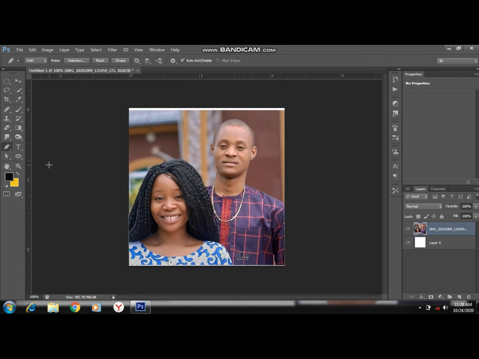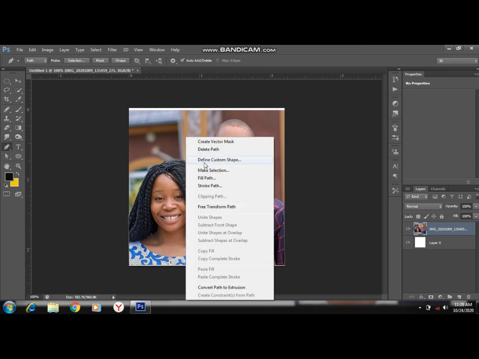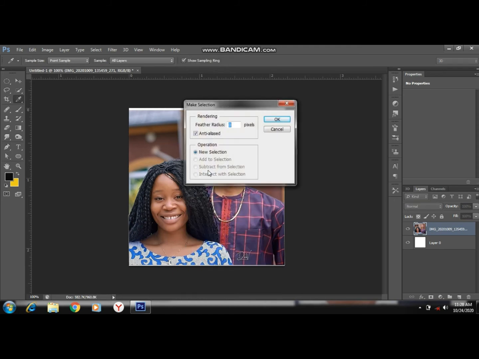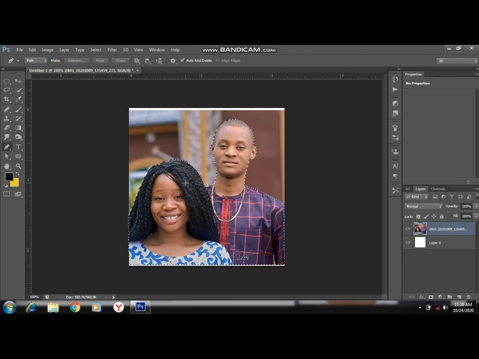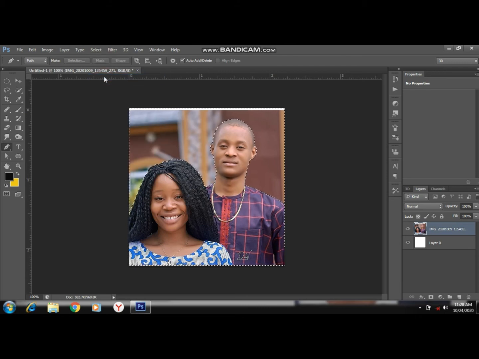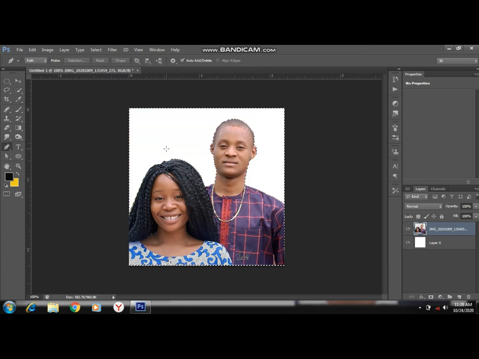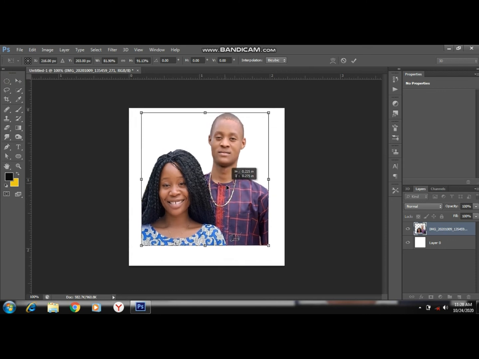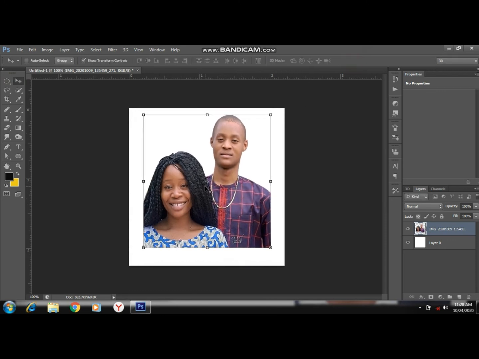So now we are through with the sketching of the thing. Now you guys click on make selection. Now click OK. Now you see the selection line around the picture. Now after that you go to selection, click on inverse. Now you strike delete. Press Ctrl D. Now as you can see, automatically we have cropped this picture. Yeah, the background has been removed automatically.